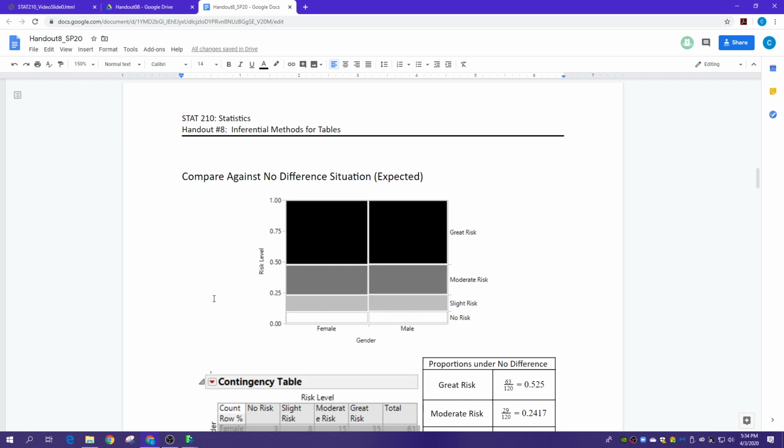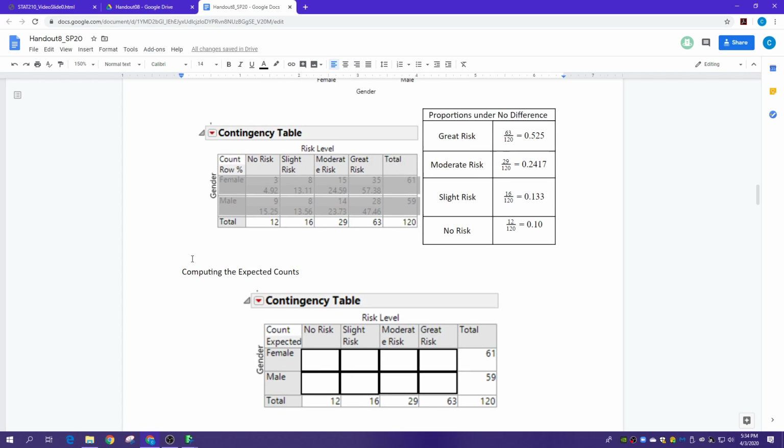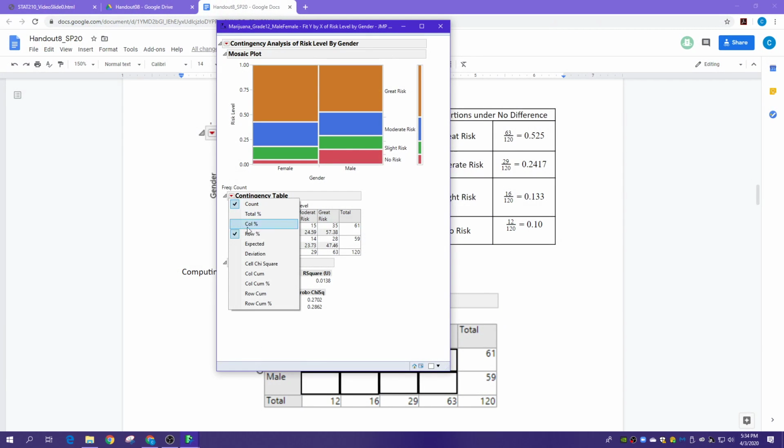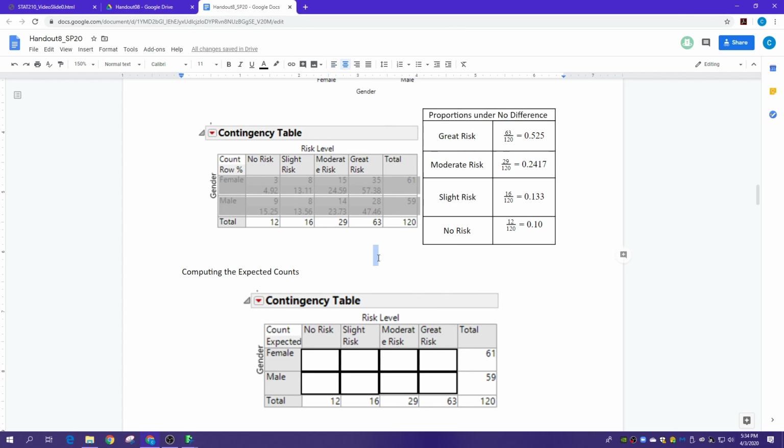Okay, so how do we obtain the no difference situation? So a little bit about how to obtain the expected cell counts. Now actually JMP will compute these automatically for me. So I can, from the drop-down menu inside of JMP, just ask for the expected counts here. And those values will be provided there in each cell. So each cell has an expected count. So for females, that value is 6.1, and for males, that value is 5.9. So how are those values obtained?